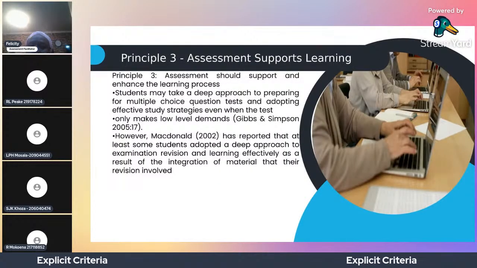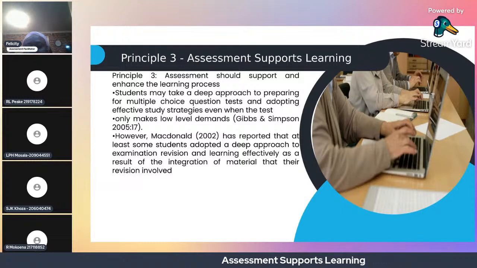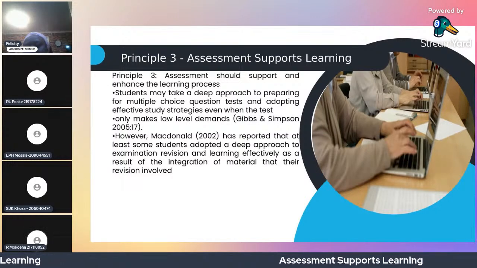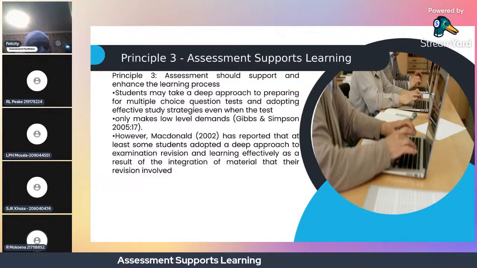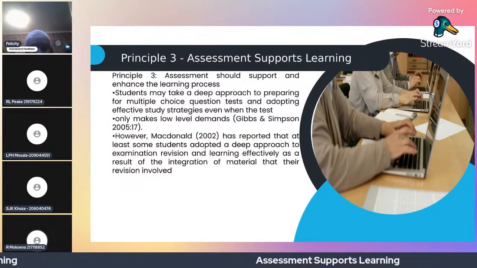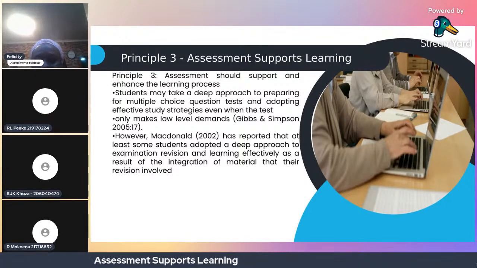Thank you very much, Hloni. I will be doing principle number 3, which is that assessment should support and enhance the learning process. Research has shown that students can take a deep approach to prepare for their tests, regardless of how difficult the assessment may be. In other words, students can go beyond surface level memorizing and actively engage with their material. This deep approach involves understanding concepts, making connections, and applying knowledge in context.